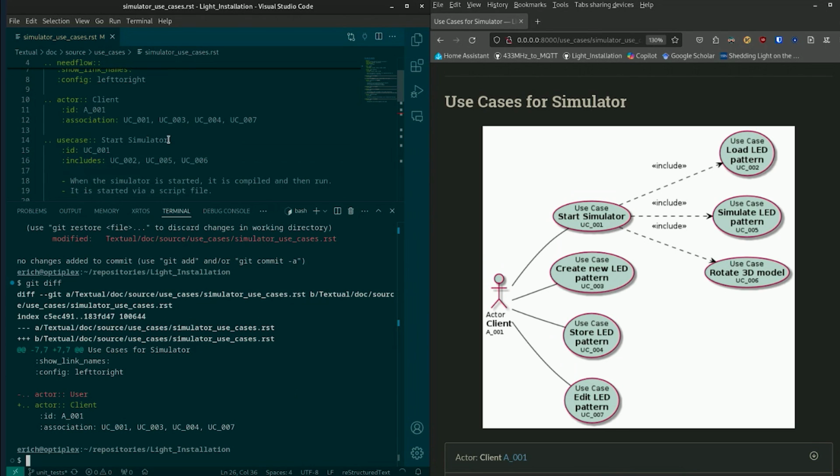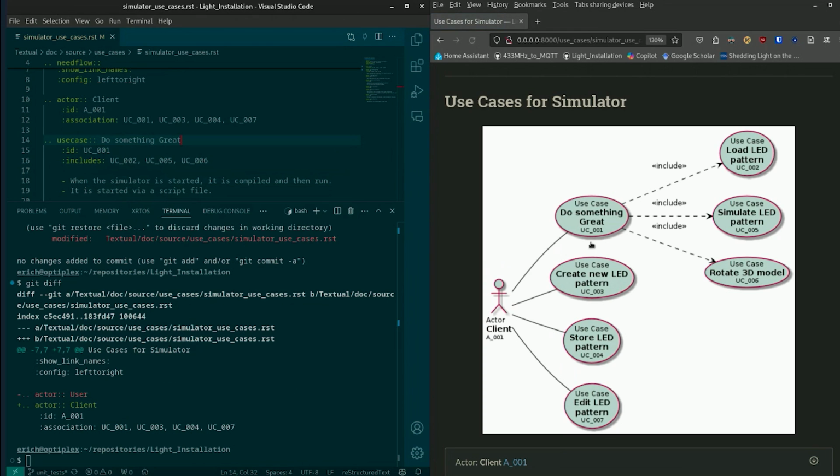We can do another change. Let's say this use case should no longer be named Start Simulator, but do something great. I don't know. If you see this one here, it only takes a few seconds. And there we are, do something great.